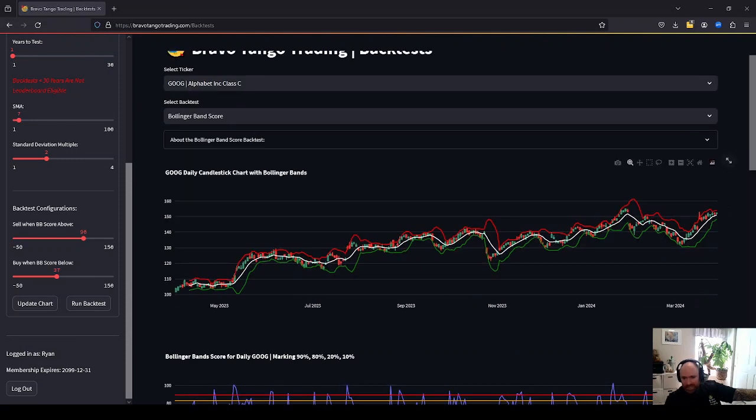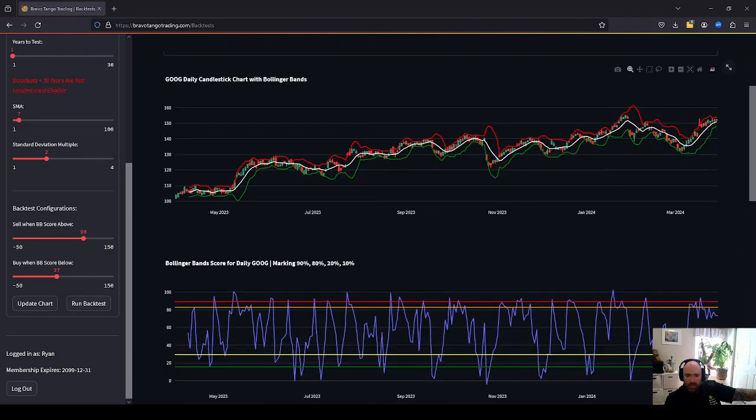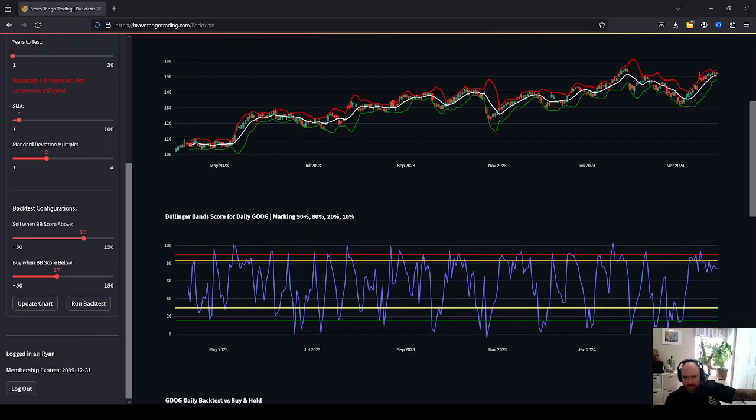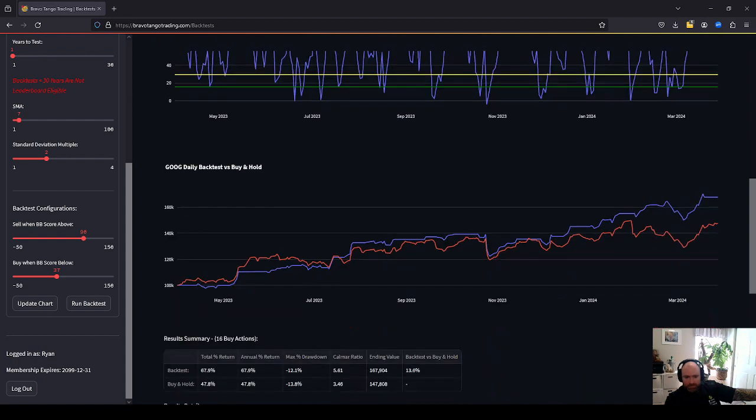So here you can see the candlestick. You can see how the scores move around with the price action. Down here you can see the actual score itself and how it bounces along above the 80-90 percentile, down below the 20-10 percentile. When it's high, it indicates overbought periods. When it's low, it indicates oversold periods and possibly an opportunity to enter a position.